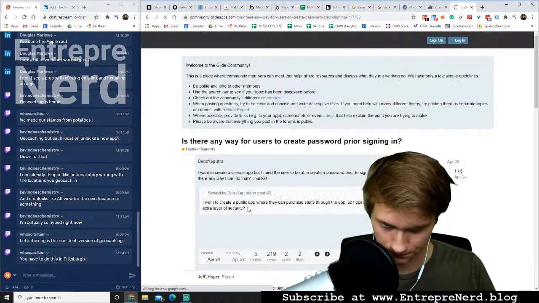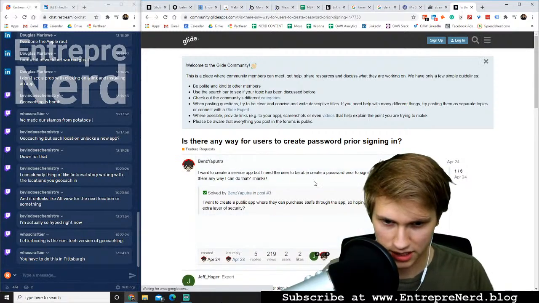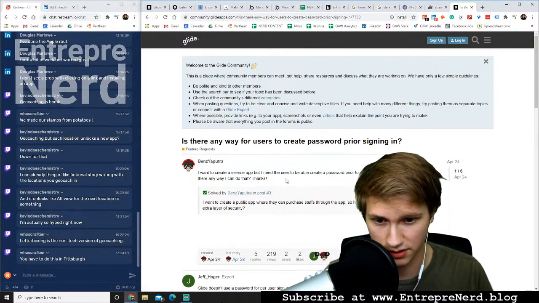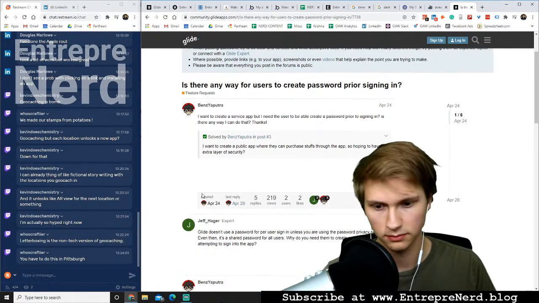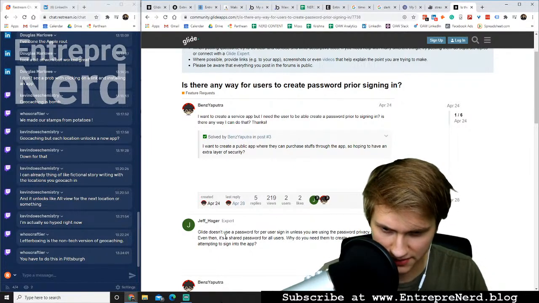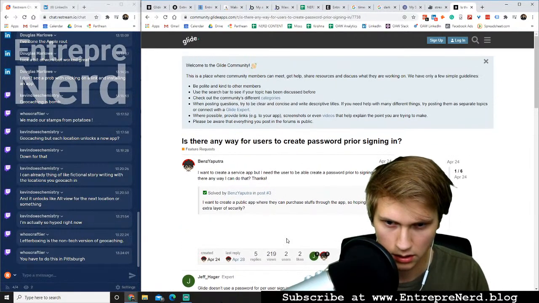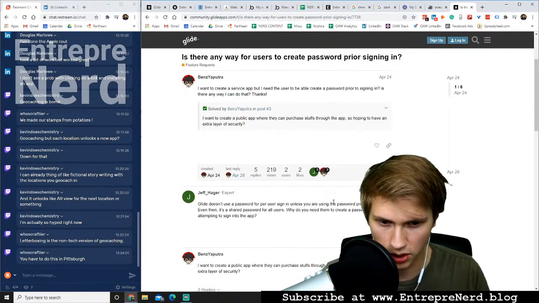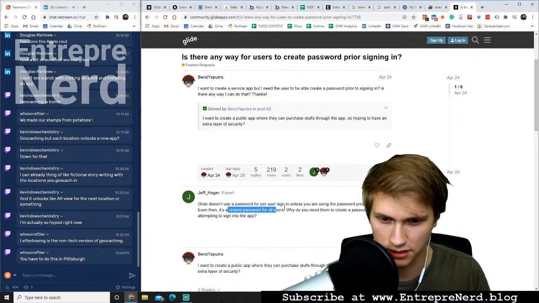Let's see. I want to create a service app, but I need to be able to create a password prior to signing in. Is there any way I can do that? Unless you're using the password privacy setting. Even then, it's a shared password for all users. Why do you need to create the password before attempting to sign into the app? Okay. So it's the same password for all users. Yeah, shared password for all users.